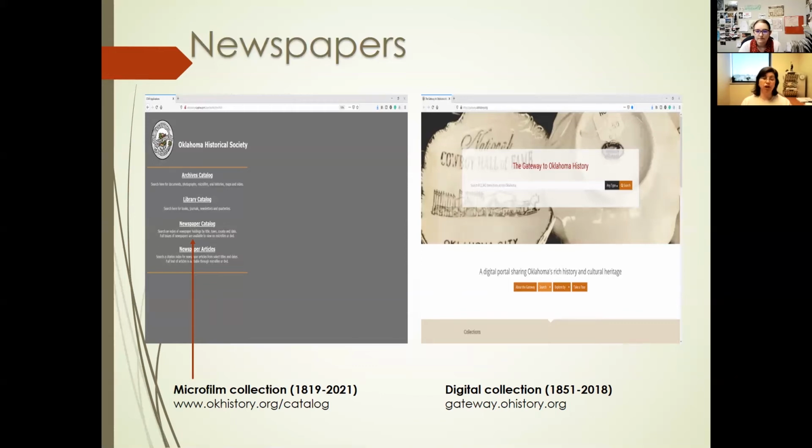If you're looking for newspapers that have been digitized, we have a large amount of digitized newspapers, and they are available through our digital repository, which is called the Gateway to Oklahoma History. You can access that by typing in gateway.okhistory.org. The Gateway's newspaper collection goes as far back as 1851, and there are also some titles from 2018 that have already been digitized.